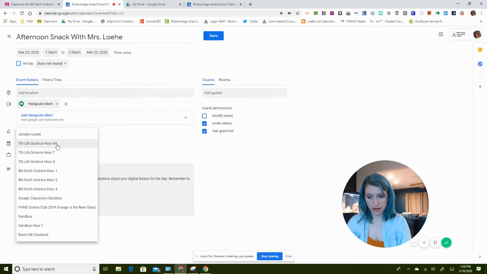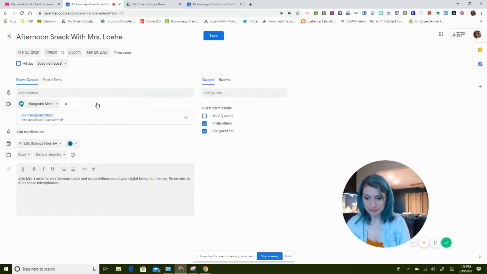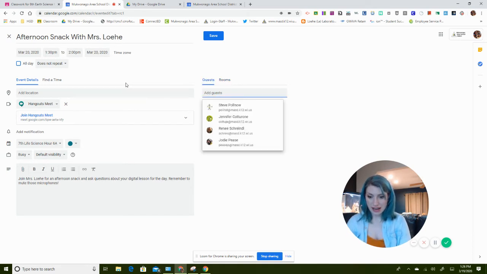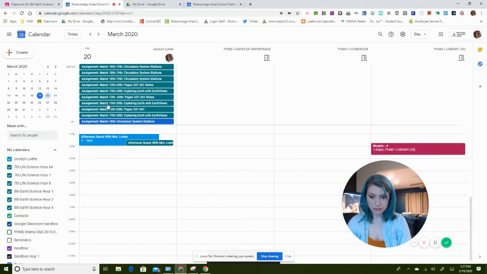If I want to change what hour I send that out to, I can. You can still, like I said, add specific guests or other guests if you'd like. You can invite others, see guest list, all of those things. This room feature, you don't need to worry about that. And that should do it. So now I'm going to go to save. And it's created that event in my calendar.